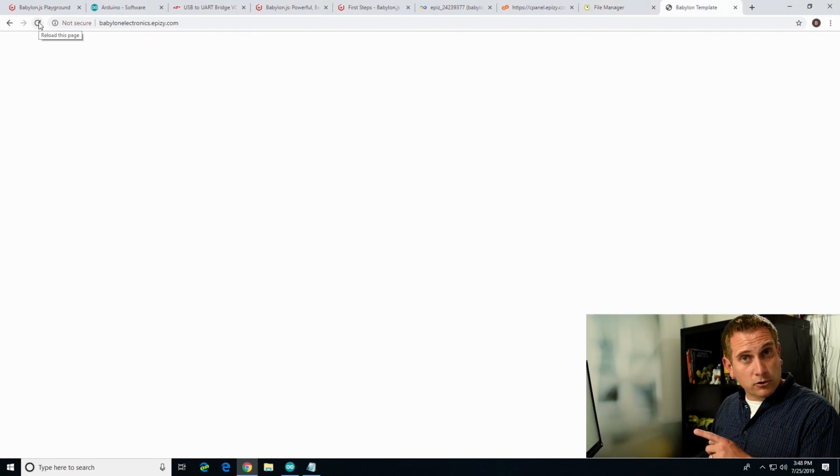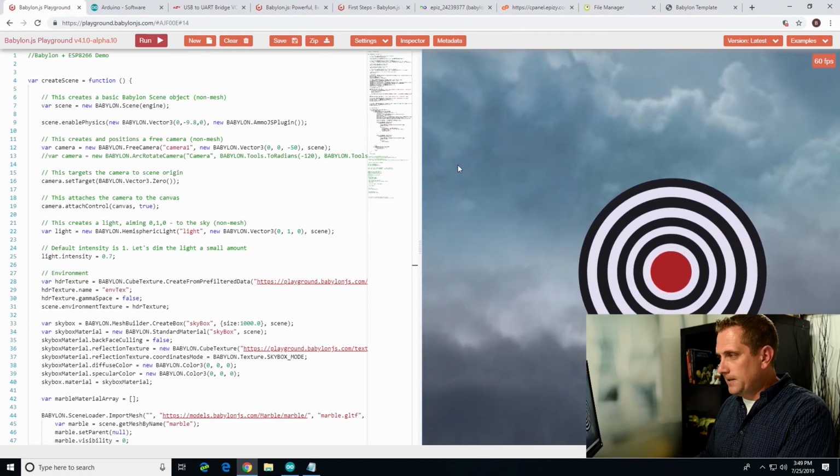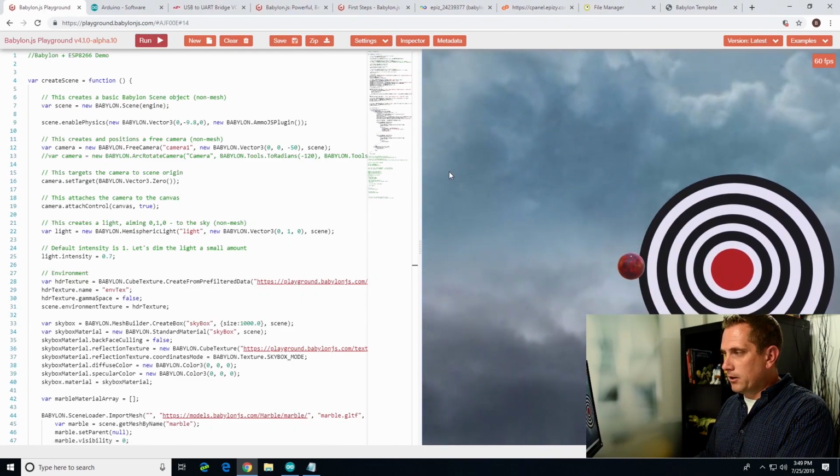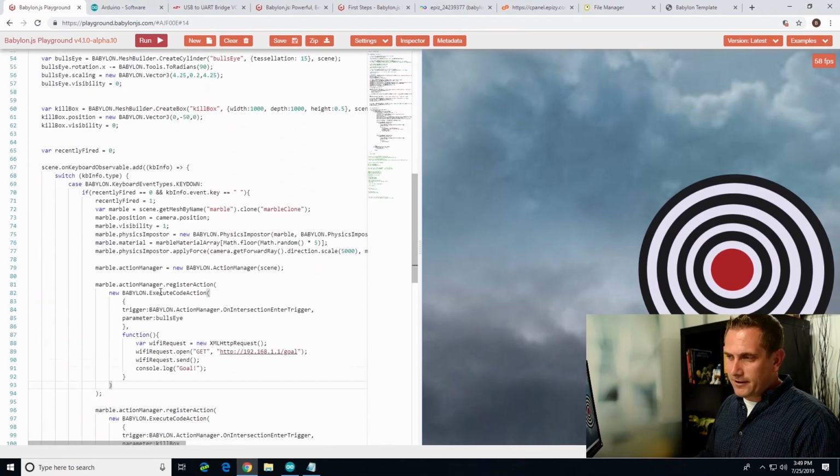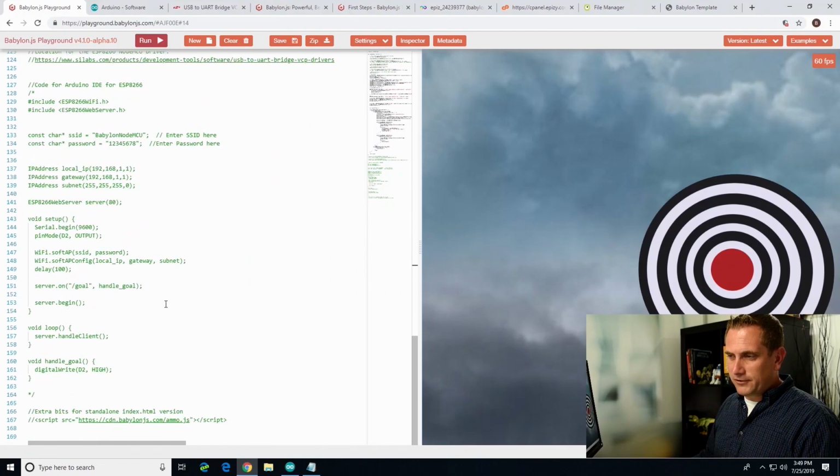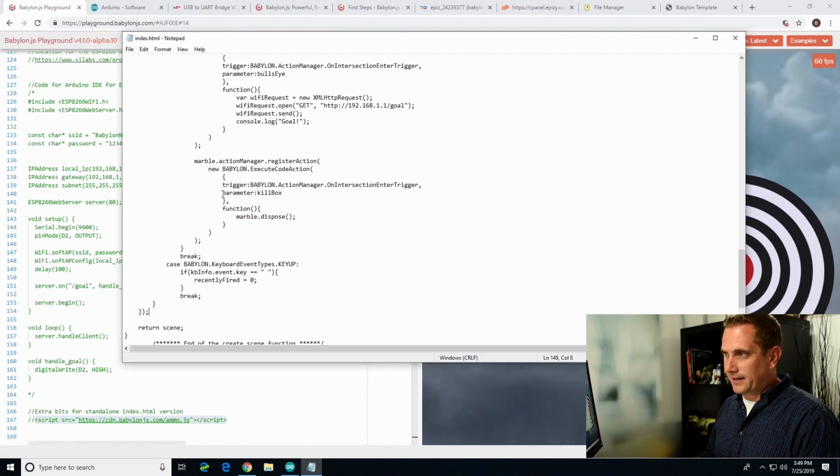Uh-oh. Encountered a little bit of a problem here. Now, don't worry, this is to be expected. The reason this isn't working is because in our playground, you'll see that we actually have a marble that's firing that has physics attached to it. Now, you got to do one more thing. At the very bottom of this playground, you'll see that we have a script for the actual physics engine, and we need to add that to our text document.